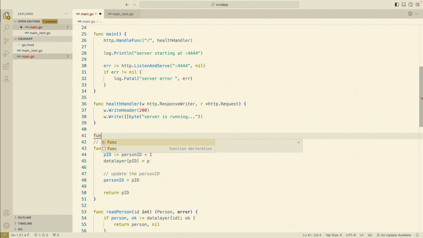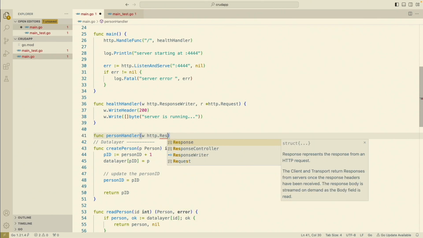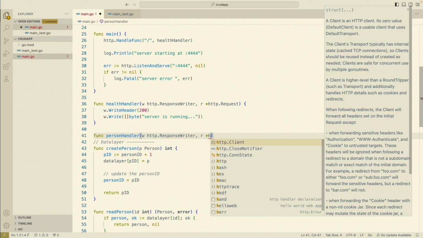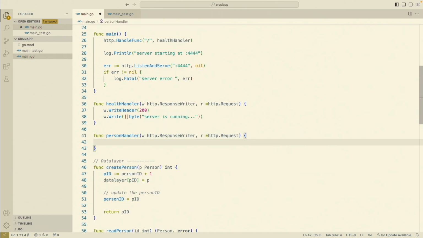So we are going to create a simple function called person handler, which is going to handle all our CRUD operations like the post, get, put, and delete requests. So it's going to accept two things: a response writer and a request.